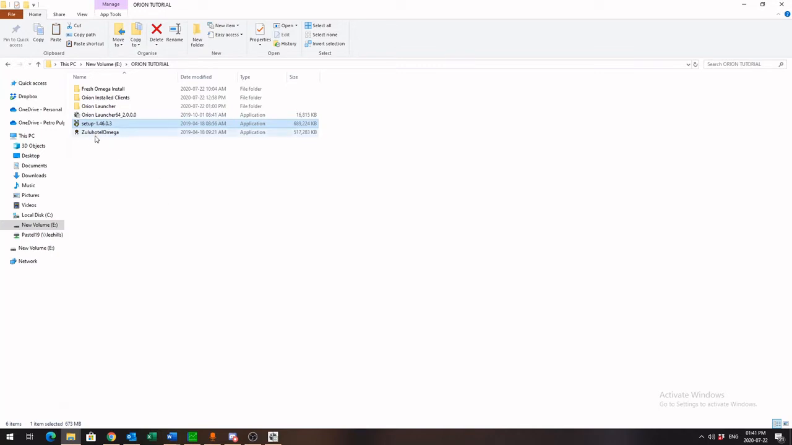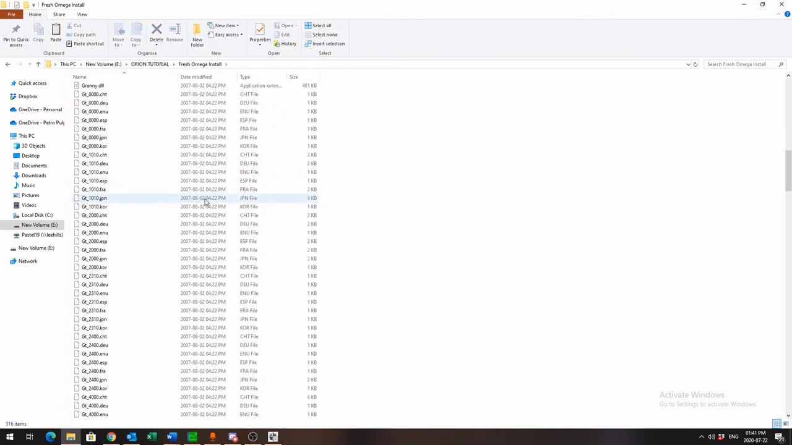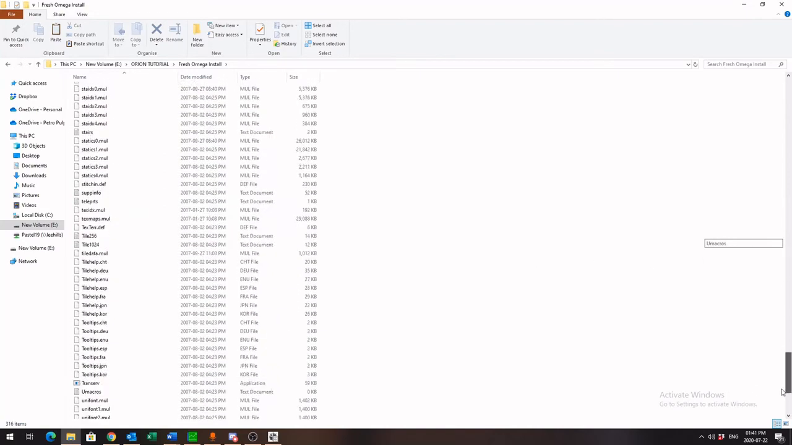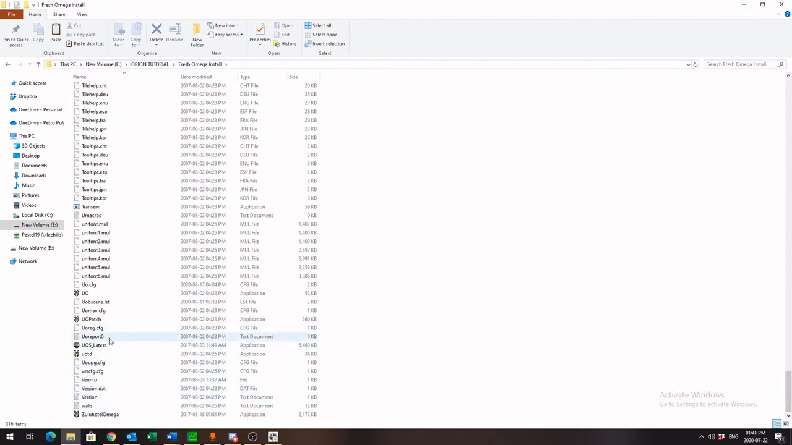The second thing you're going to do after that is install the Zuluhotel Omega patch files, which will also come into your install folder, your fresh one. Over there you can see, for this tutorial's purpose, I have just labeled it fresh Omega install. Once you have completed these steps, you'll have this folder ready to go, and if you scroll down here to the bottom, we have the Zuluhotel Omega application file.